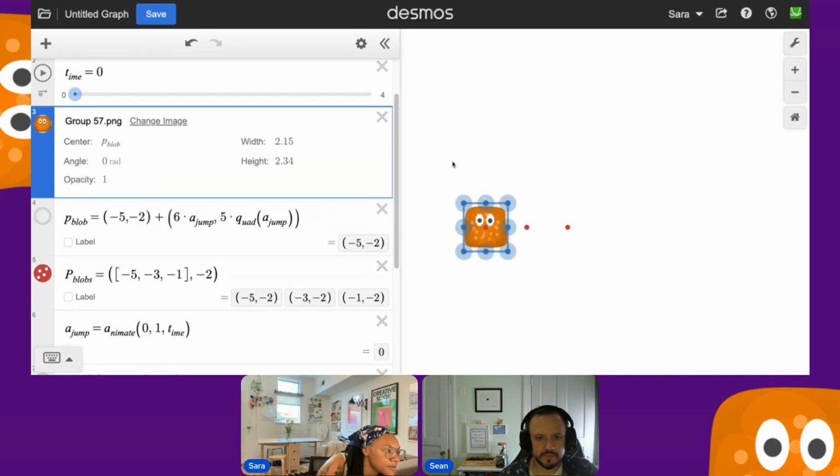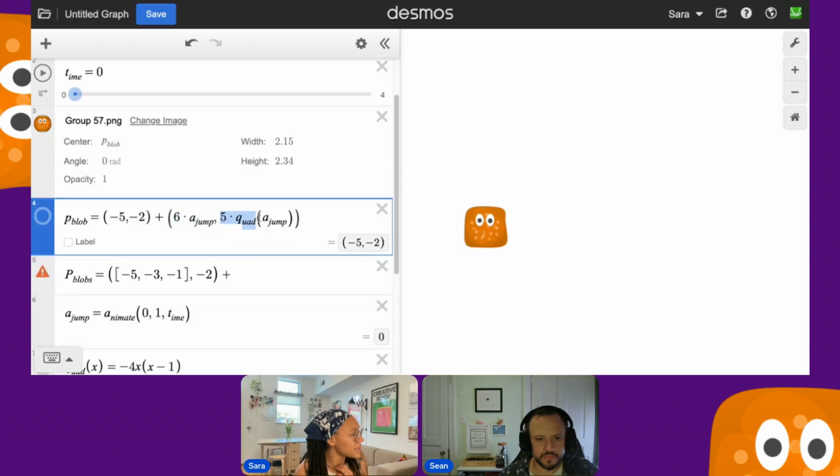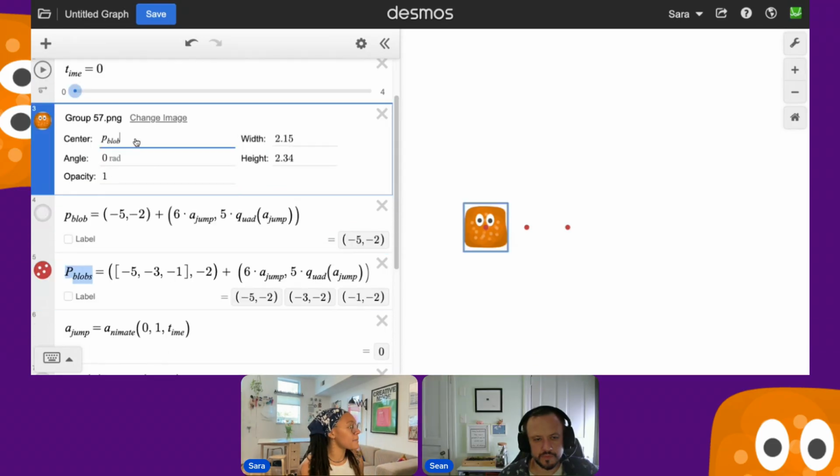All right, we have all three of those, although it's looking like they might be close together if they were all there. Now we want to add stuff. We want to add 6 in the X direction and 5 of this quad thing in the Y direction. And I'm going to go ahead and see what happens when I change my center. What do you think is going to happen, Sean?